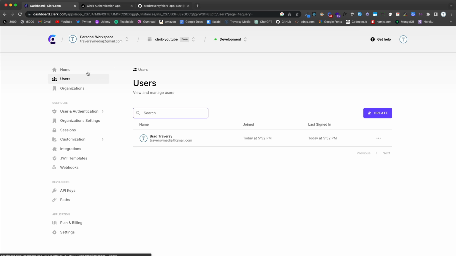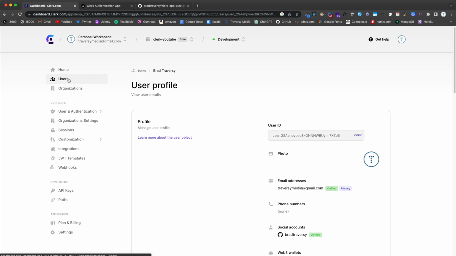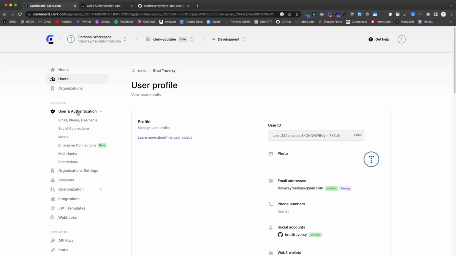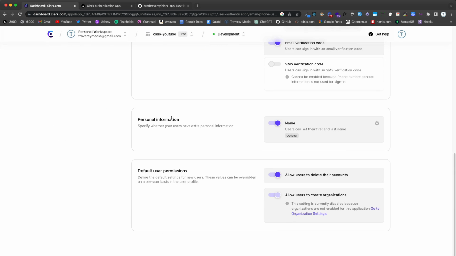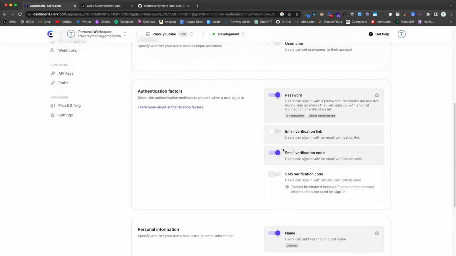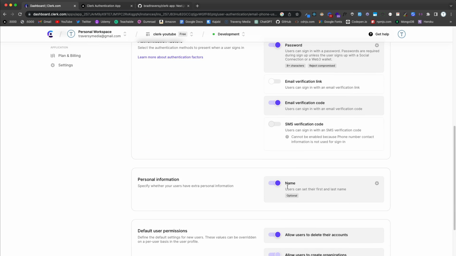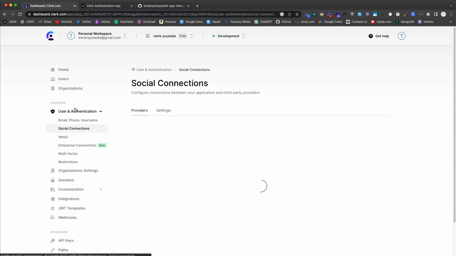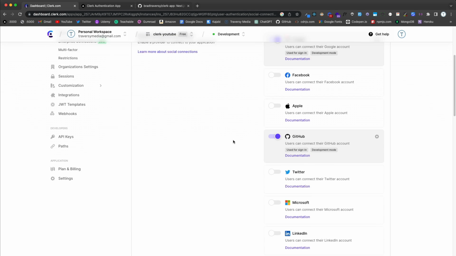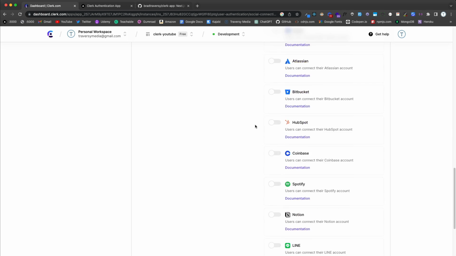And then if I go to users, you'll see that user that I just registered with. And if I click on it, I got a little profile of that user. All right, so you have complete user management. If I go to users and authentication and I click on this email, phone, username, if I scroll down here, you'll see that there's all different options. So you can choose to use an email verification link or not, or SMS verification. You can choose to have the user store their first name and last name, which I did choose. And then to show the connections here, I'm only using GitHub and Google, but you can use all these different services, which is really cool.